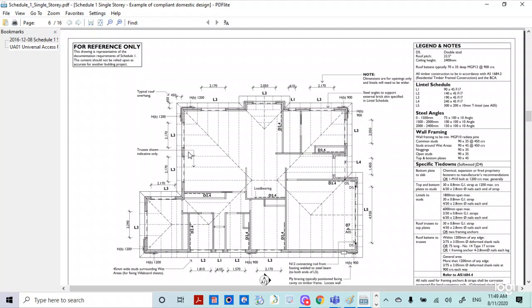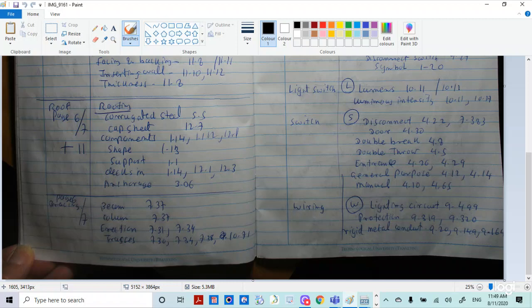So under the roofs we insert the beam, column, erection method and trusses. Beam, column, erection method and trusses are expressed here: beam is 737, columns are 737, erection 731, 734, trusses are 730 to 10.71. Those are in this outline plan.